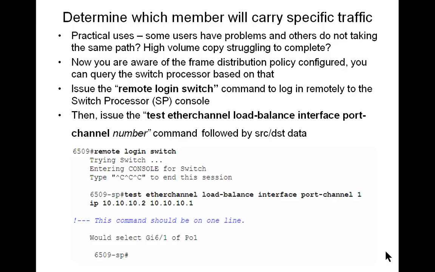Determining which member will carry specific traffic is really practical, particularly for troubleshooting issues and also planning for high volume traffic. For example, I had an issue a few weeks ago where some users at a site were having real trouble accessing an IP address, and other users on the same site using the same layer 3 path were working perfectly fine. Ultimately we found there was a member of an EtherChannel that was highly erroring, and traffic that was flowing over that interface only was affected.